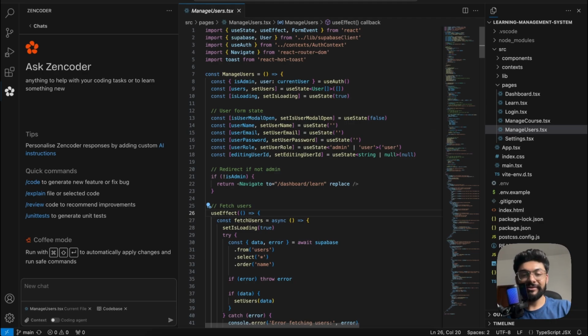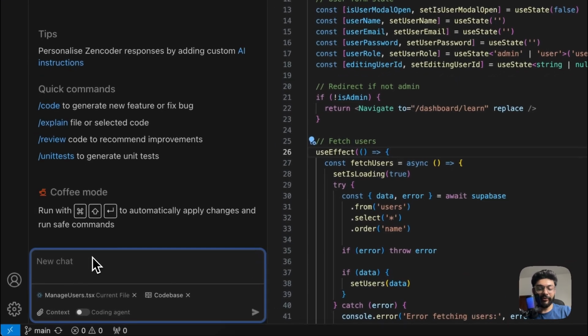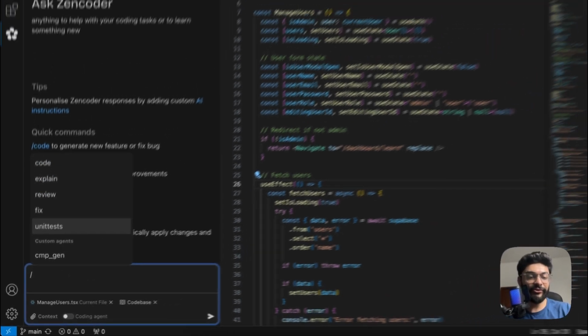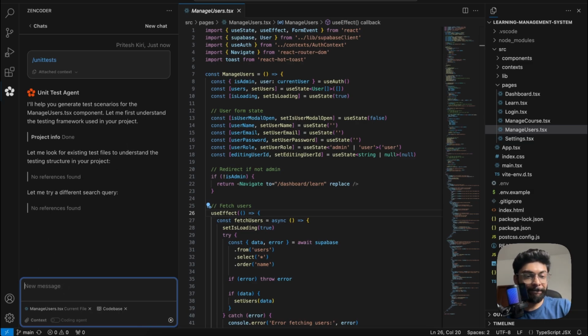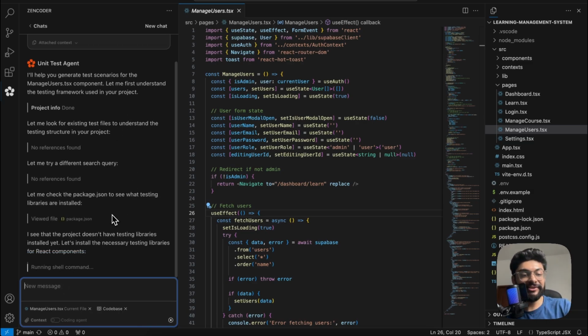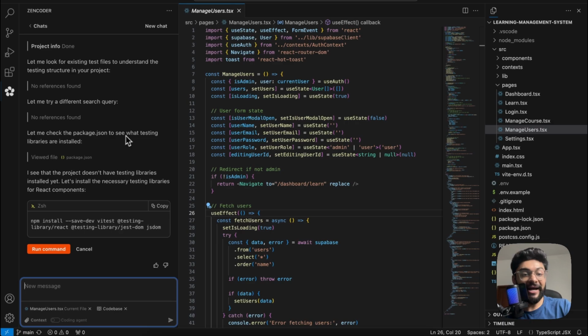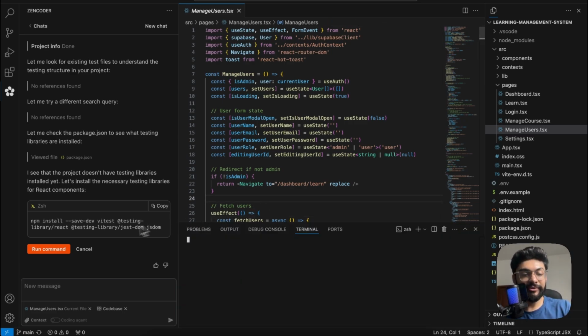Now if you want to generate the unit test cases for your code, it's fairly easy to do it with Zencoder. So you can select the file, you can see it is in the context. Now here just add slash and just add unit test, and right now I do not have any unit test environment set up in my code base. So let's see what it does. So it sees in the package.json that I do not have any testing libraries installed. So it is recommending me to install some testing libraries. So let me do it now.